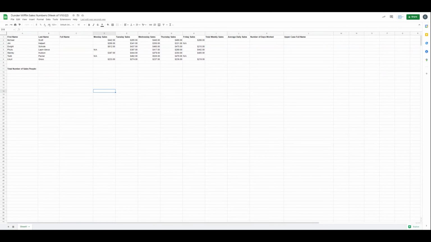This is a log of weekly sales numbers at a mid-range paper supply company. As you can see, we have a column for the salespeople's first names and last names. Let's start by introducing you to the concatenate function so we can get the full name in one cell.